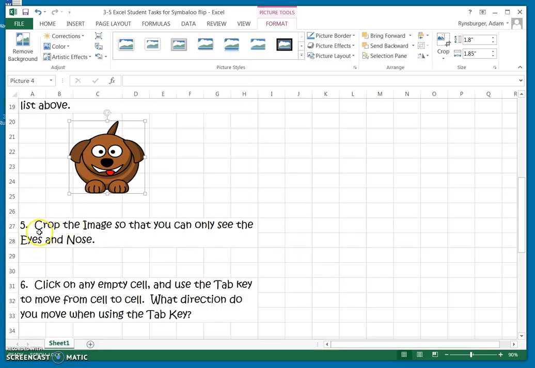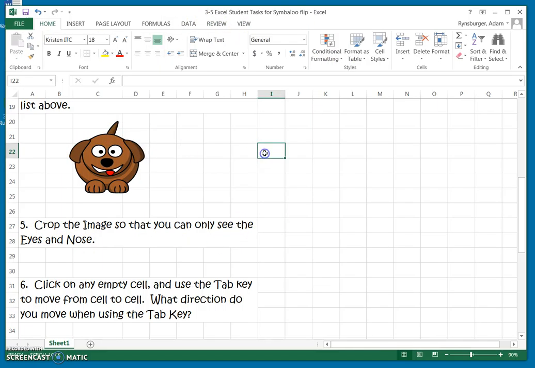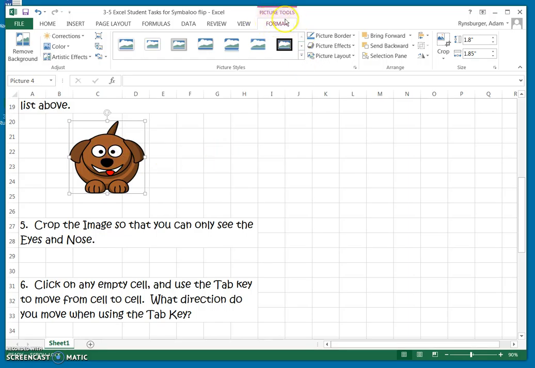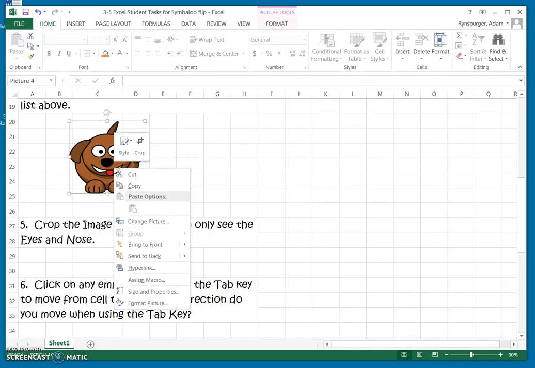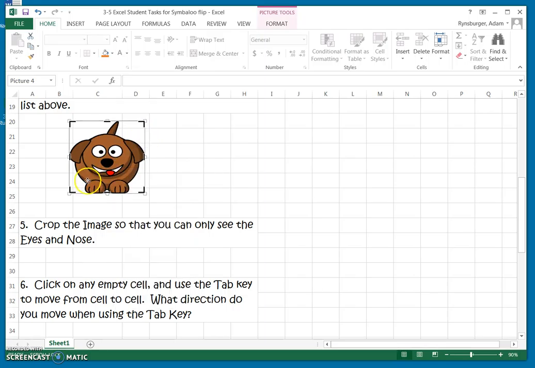The next thing I'm going to do in question number 5 is to crop the image so that you can only see the eyes and the nose of this dog, so this little area here. And so to crop is really just to cut out. I can do that a couple of different ways. Since I'm on the picture, I have selected the picture, it will pop up with this Picture Tools Format tab, and in there is the cropping tool. Another way to do it is to right click and you'll see the cropping tool right up on top, and when you click on crop you have these new black arrows that pop up and you can drag them in and select the part of the picture that you want to keep and cut out everything else.